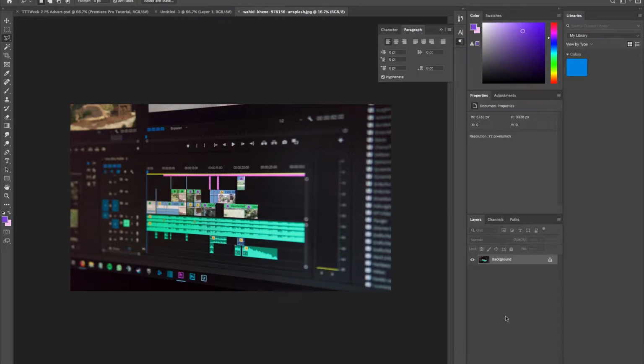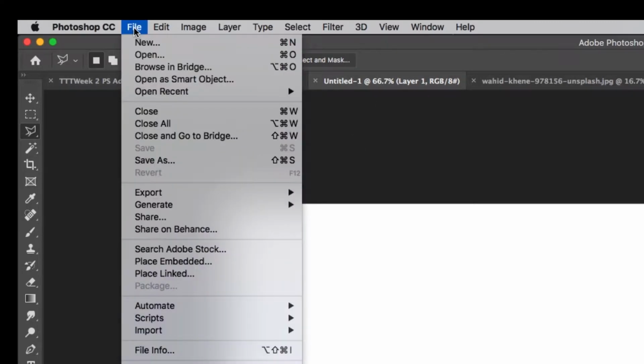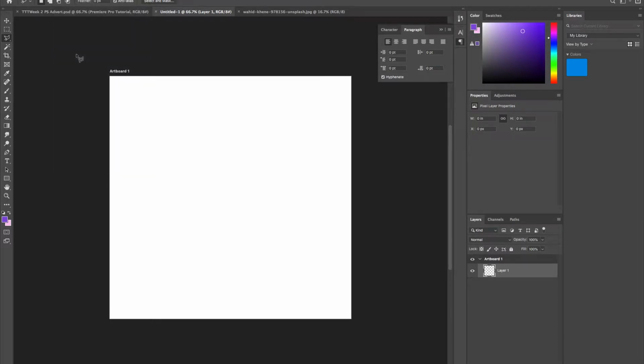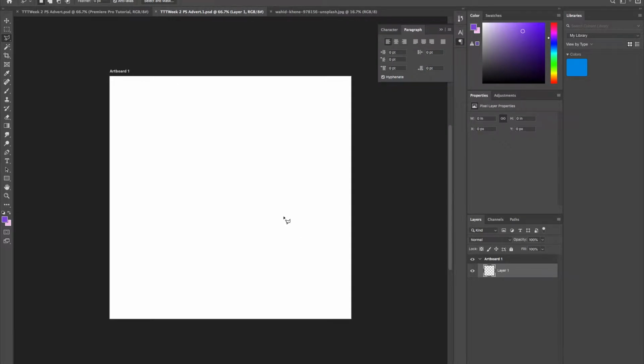So I'm going to select all by hitting Command A and copy, Command C, and then I'm going to jump back over to my untitled document. It shouldn't be untitled, so let's go ahead and save it. I already had created this name, so I'll just copy that text and we'll put .1 advert.1. So we have Teach the Teacher, advert.1, week 2.